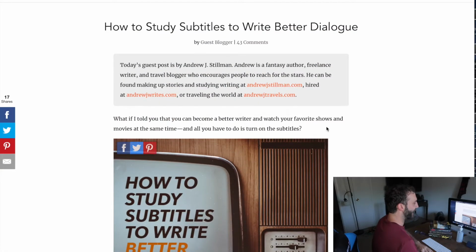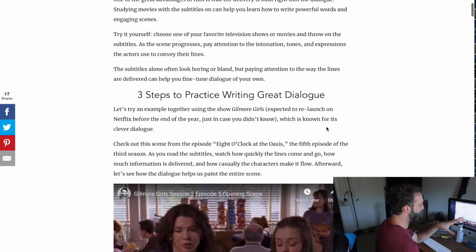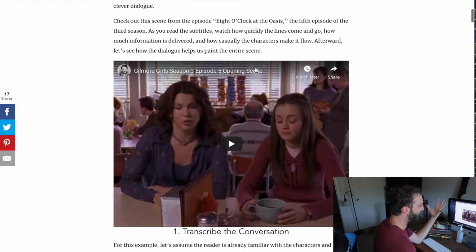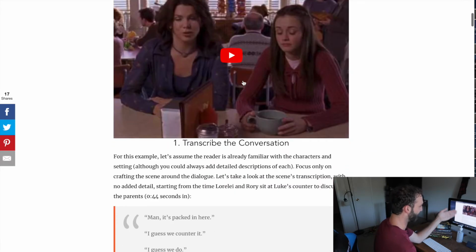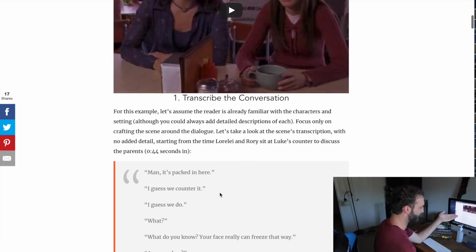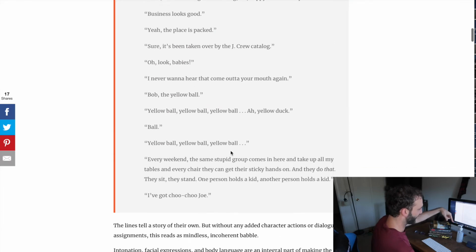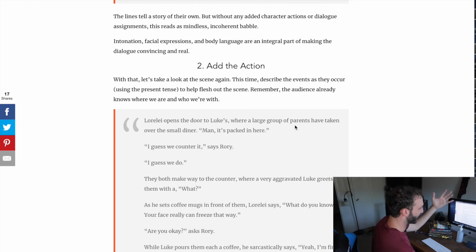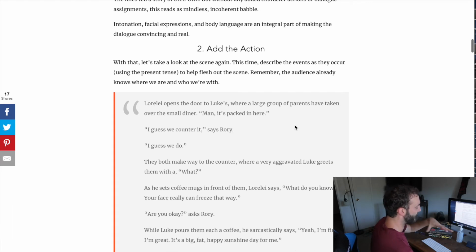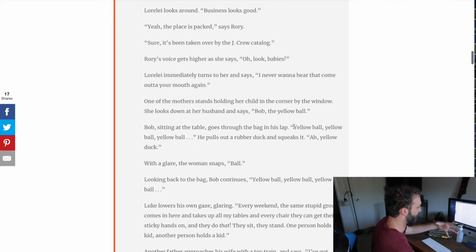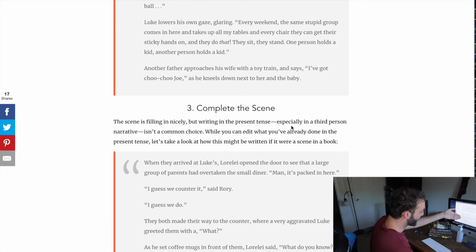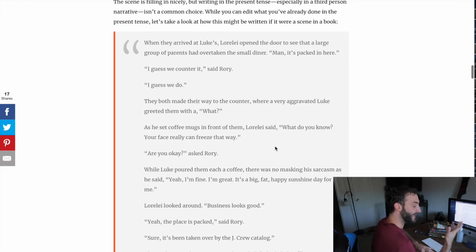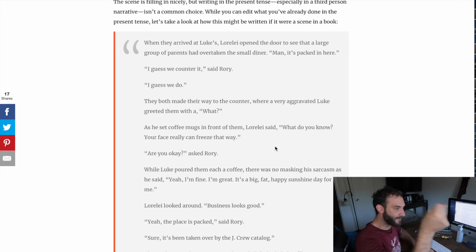Anyway, so there are 3 different exercises that utilize just this scene to help establish better dialogue. Exercise 1 is to transcribe the conversation, so it's just the dialogue only of the scene. Number 2 is to add in the action so that you describe what is going on in the scene around the dialogue that you've transcribed. And number 3 is to go back through it to spruce it all up as best you can to give it more of that real life feeling.